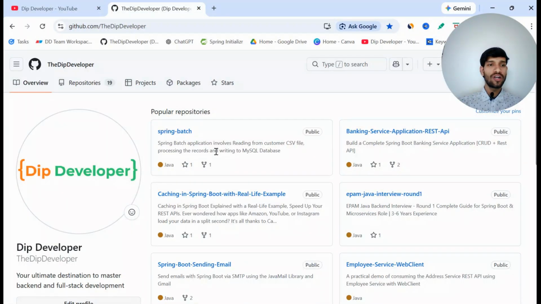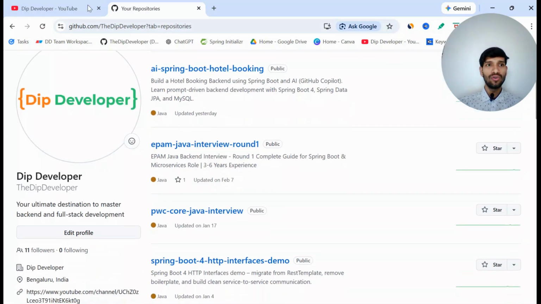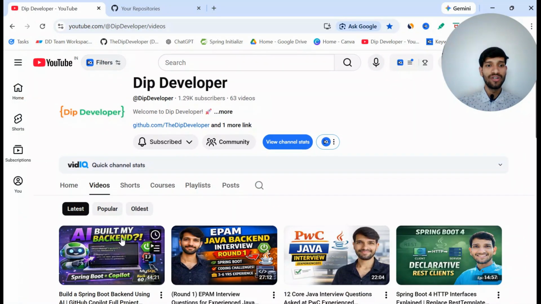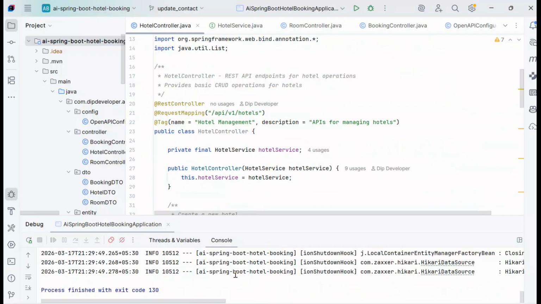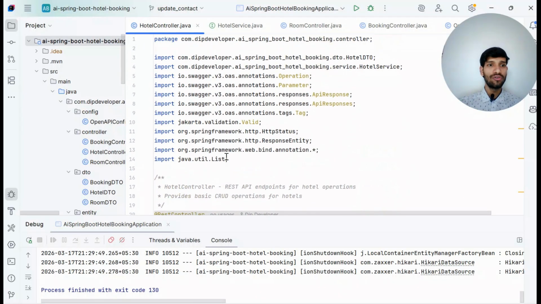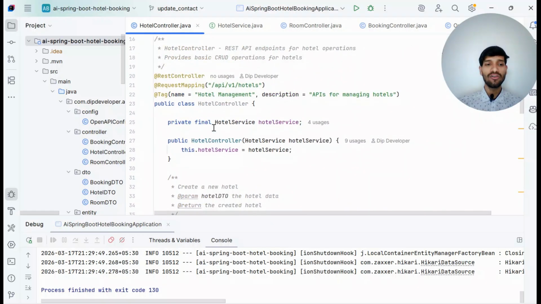So we'll clone one of our existing repos, and on that we'll understand the debugging concept and debug that application. We already have one repository called AI Spring Boot Hotel Booking, which I made a few days ago on videos. So let me clone this particular repo. I have already cloned it into IntelliJ, and we'll understand all the debugging concepts here in this video.